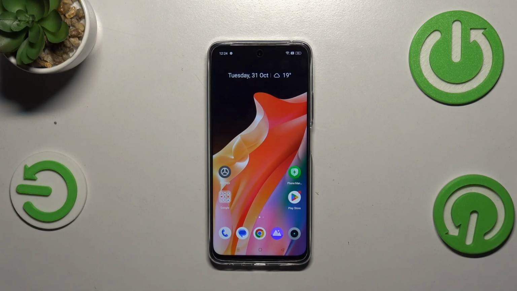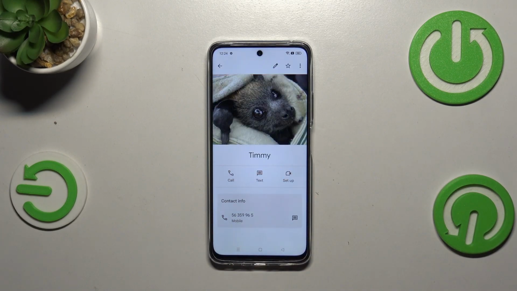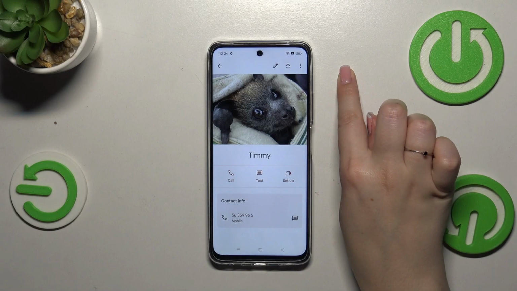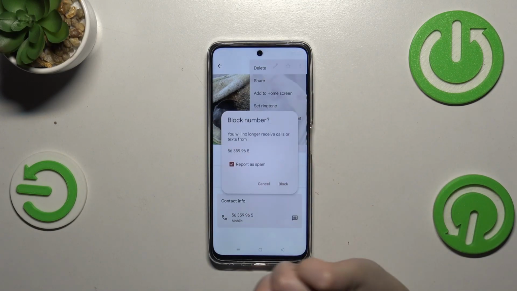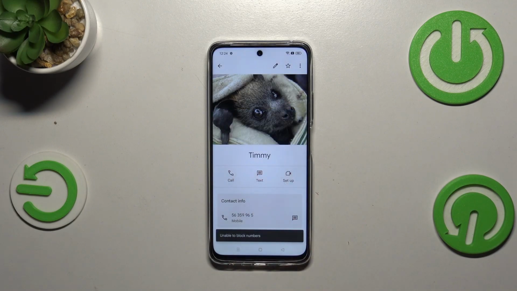And let's start with your contact list. So let's open it. Find the contact you'd like to block and tap on it, and then tap on the three dots icon in the right upper corner and tap on block numbers. As you can see, your device will ask you if you really want to do it, because you will no longer receive any incoming calls or text messages from this number, so simply tap on block.